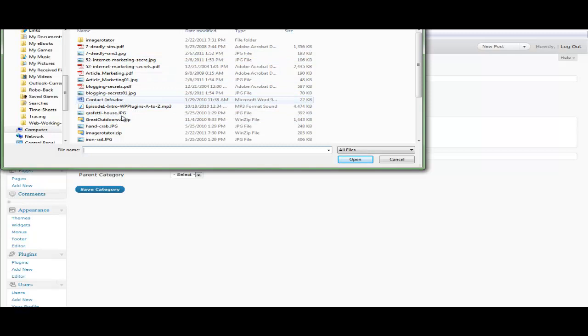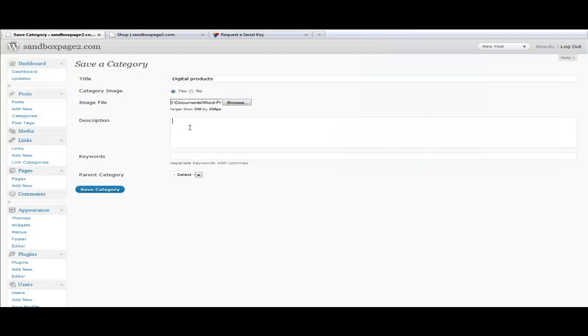There we go. That image will be fun. And we'll just give it a description. Digital products, keywords, digital products, parent category. We don't have one because there are no other categories yet. And we wait for it to load.